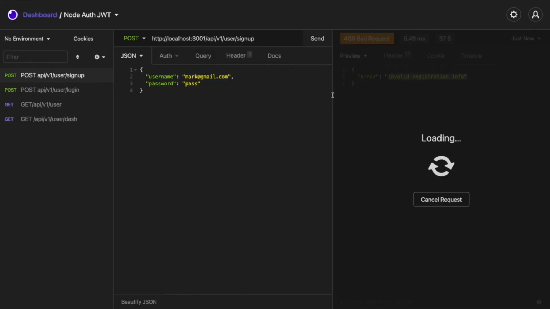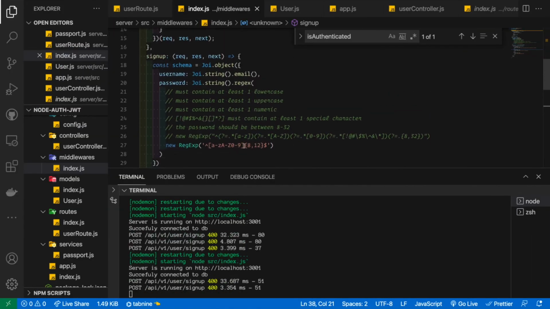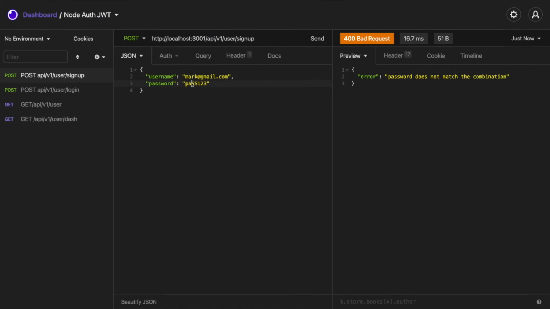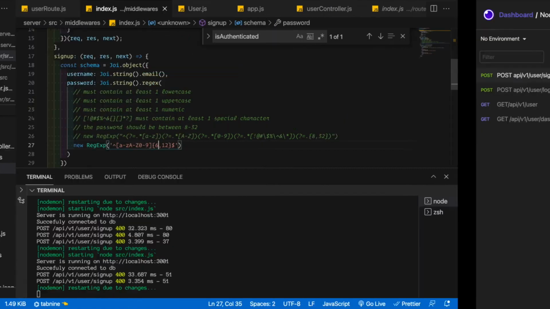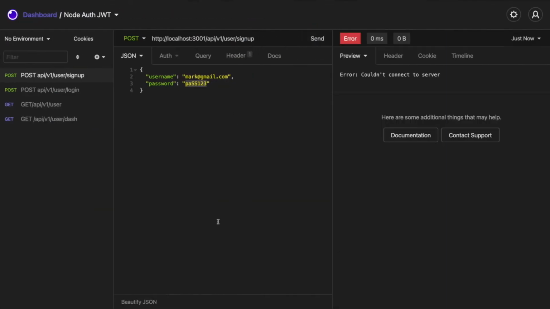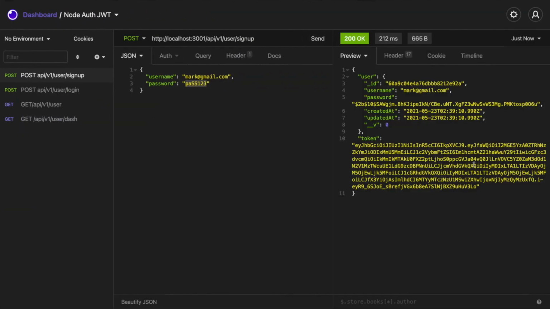Great, let's send again, and now the password does not match the combination. And the combination is lowercase, uppercase, and number. So I'm going to do PASS and 1, 2, 3. Now send. Still did not. Oh, it has to be between 8 and 12. Got it. So actually, let me change that because it's going to be a pain. I was going to save that as 6 to 12. And now I errored. Oh, it's still running the server. And now it's working. And that's how you set up some sort of validation.